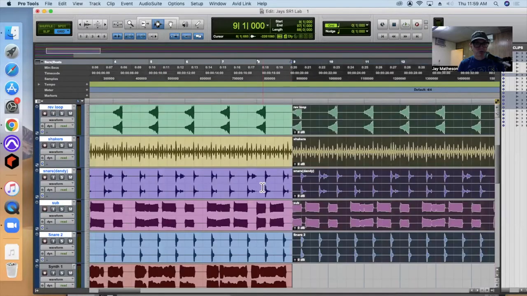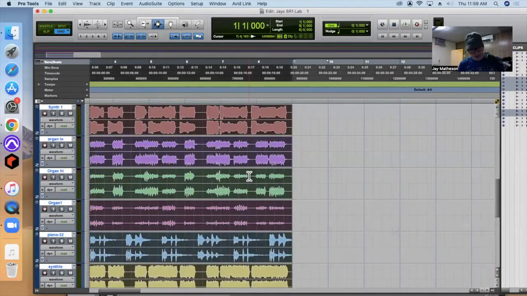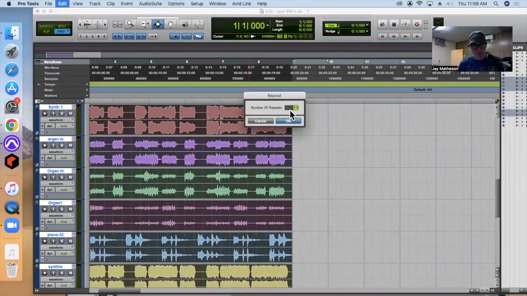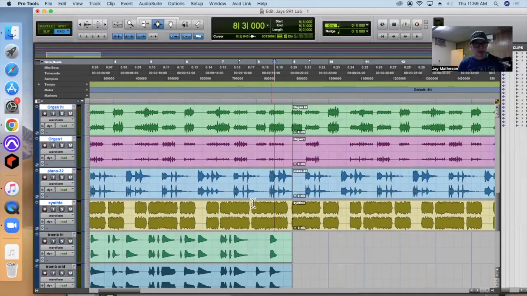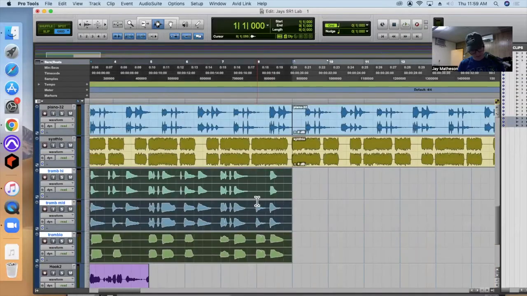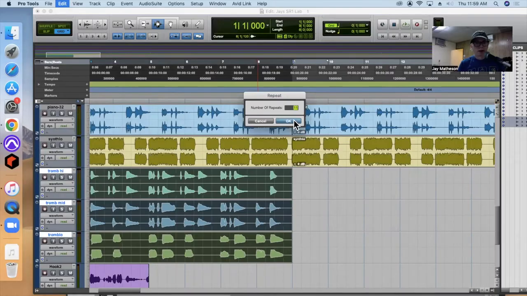Now I have looped the drums in grid mode. I can Option R again, Option R, 11 again. I have looped the keys and Option R. I can loop the trombones.